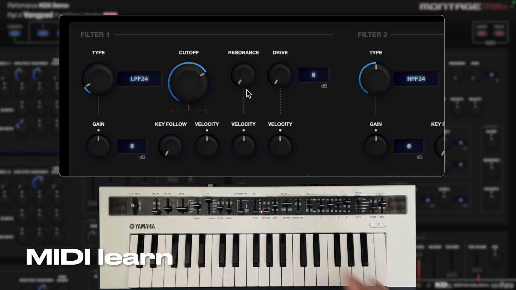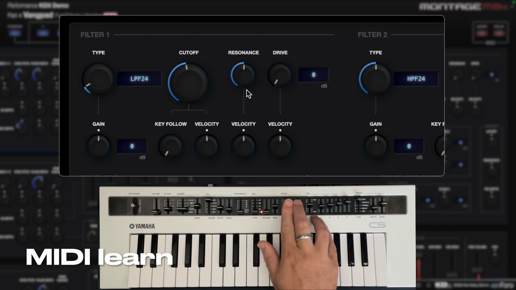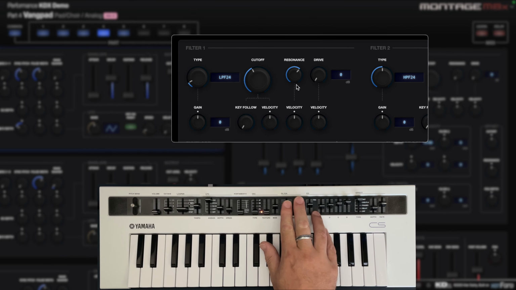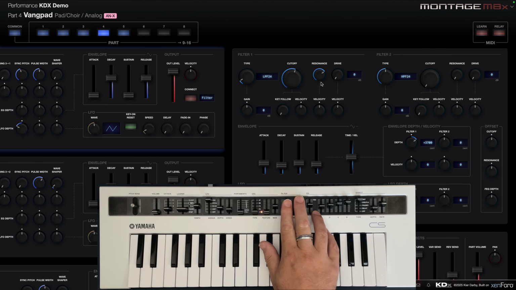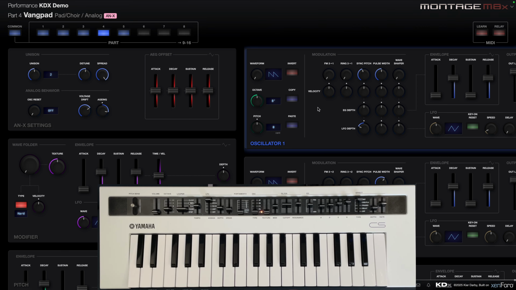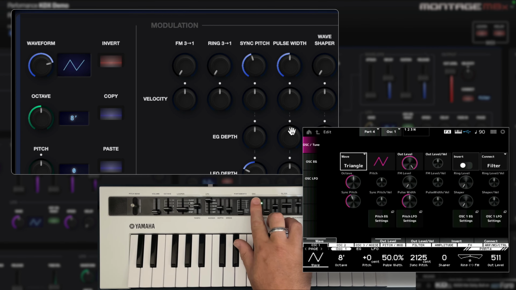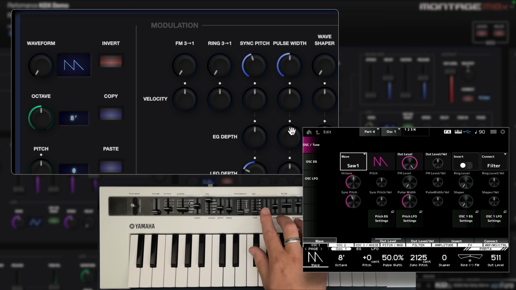When I move the cutoff and resonance controls on my Reface CS, the cutoff and resonance controls on the KDx interface respond. And if I head over to an oscillator and move the oscillator type control on my Reface, we can change the oscillator wave for that oscillator on KDx. Or I can move the texture and mod controls and adjust the sync pitch and FM controls.